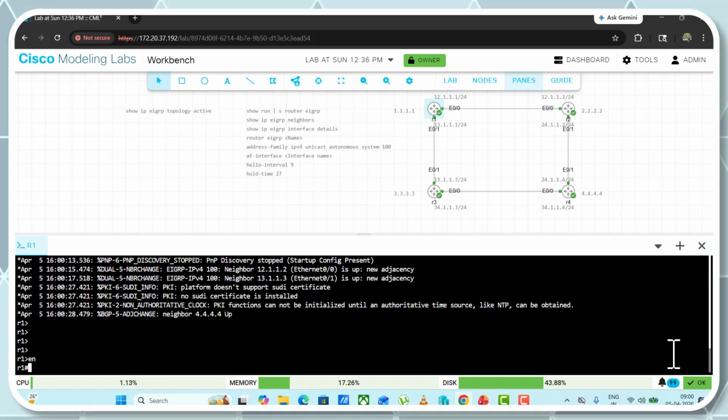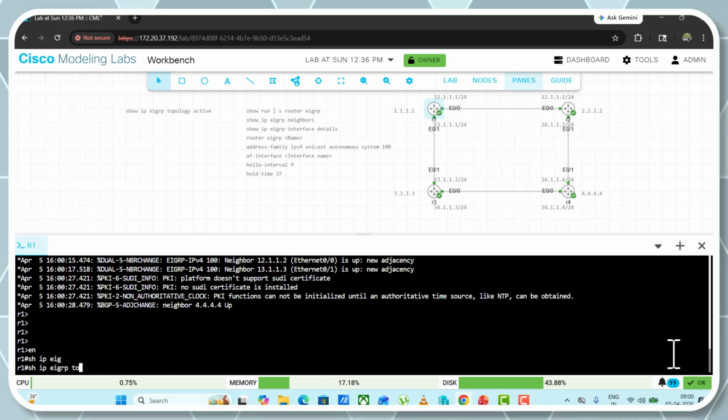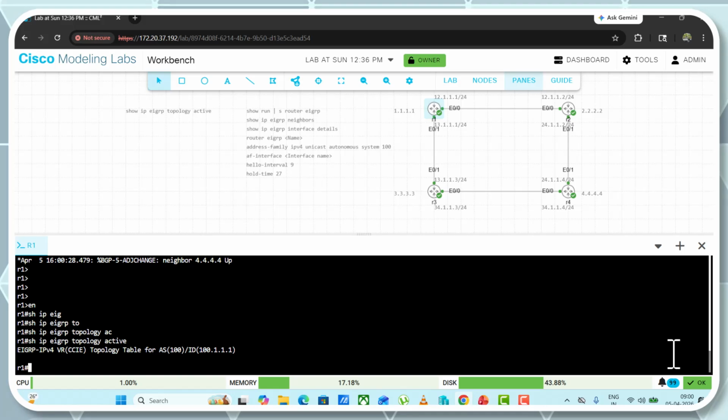So we need to enable it. Let us run the command show ip eigrp topology active. It is simply saying that we are using EIGRP, the name is CCIE which we have given, the AS number I am using is 100, and it also shows that my ID is 100.1.1.1. So these details are given here.